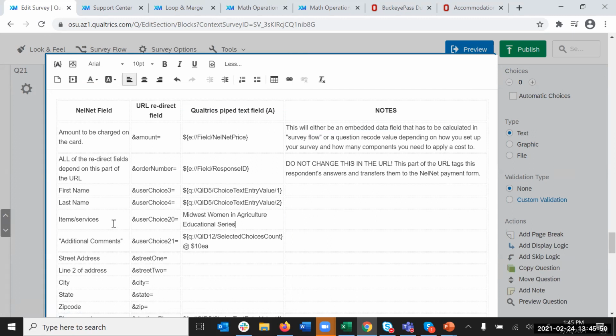Now for items and services, we didn't really have a question on the survey where it said Midwest Women in Agriculture Educational Series. That wasn't set up. So for items and services, we can type in text that will be passed through using that URL to the NelNet website. That's what we did in this case.